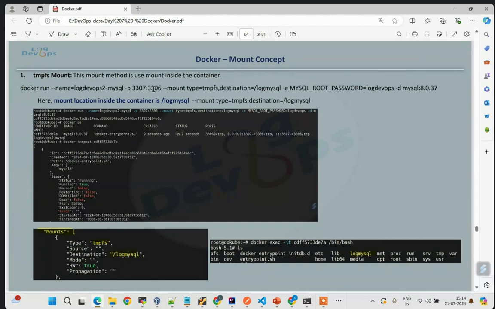Here we did port forwarding, right? By default MySQL has port number 3306, and we forwarded that to 3307, so that we can execute this application on the local machine as well. That's why we have written this one. I have already explained that in the previous classes.